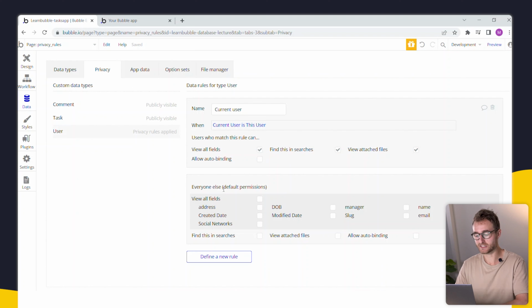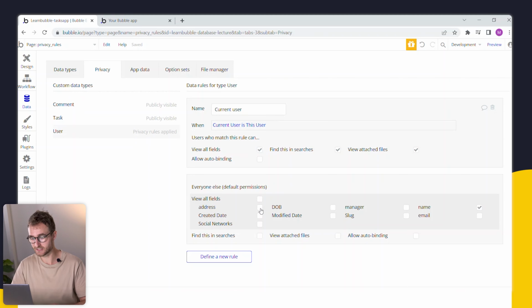And now we're saying, okay, otherwise, everybody else, right? If this user that we're asking the question about, that we want to send through to the app, is not the currently logged in user, then what permissions do we have? Well, at the moment, we're saying we're not able to view any fields apart from the name. So that date of birth will be left behind. It will be filtered out by this privacy rule. The address won't be able to be sent through either. And I'm just going to click find this in searches for now as well, but we will return to what this means in a second.